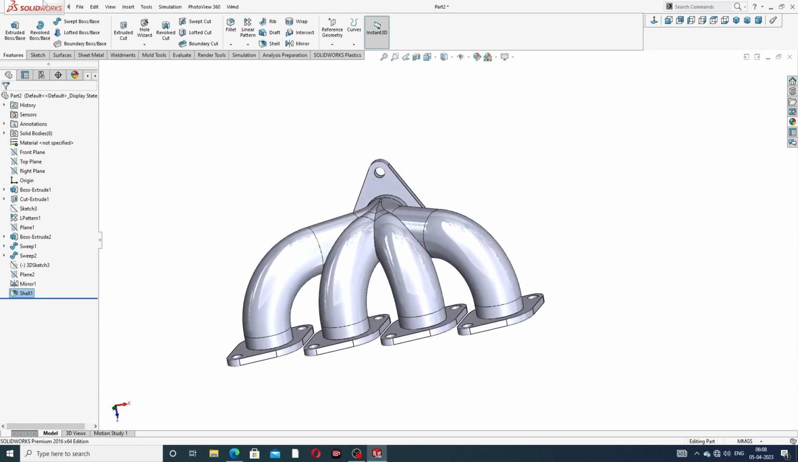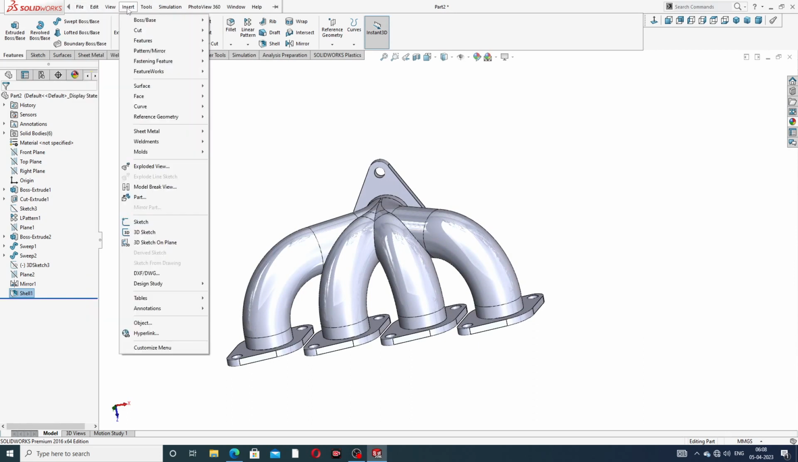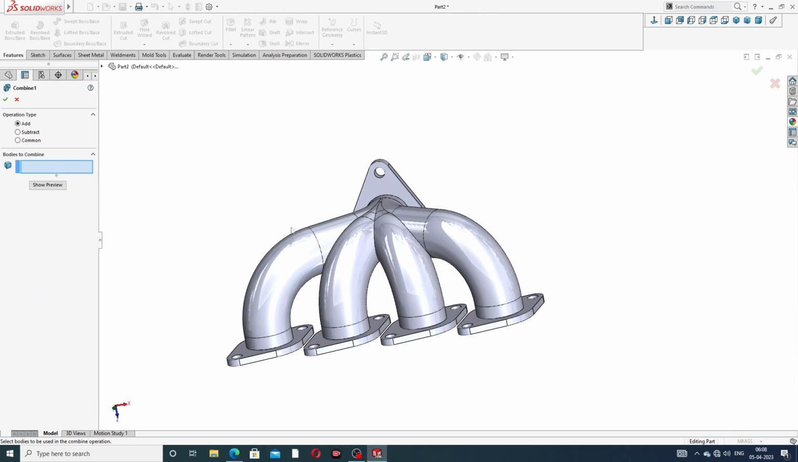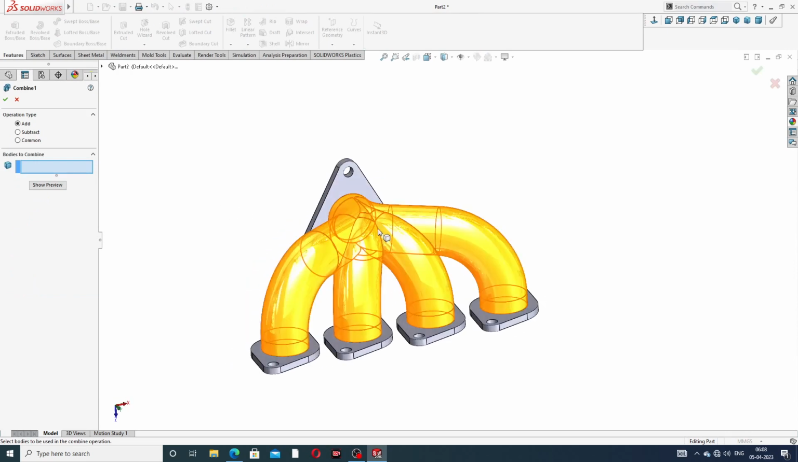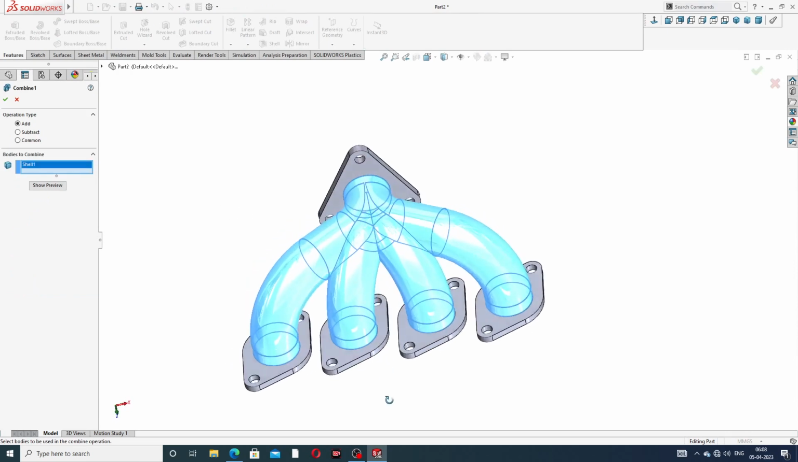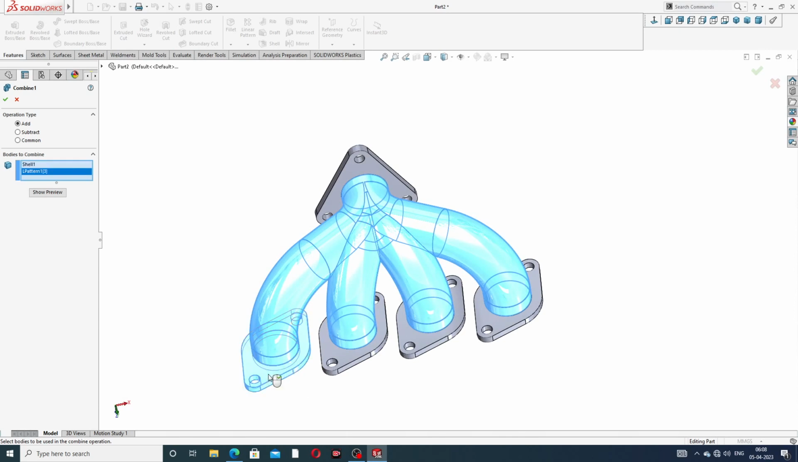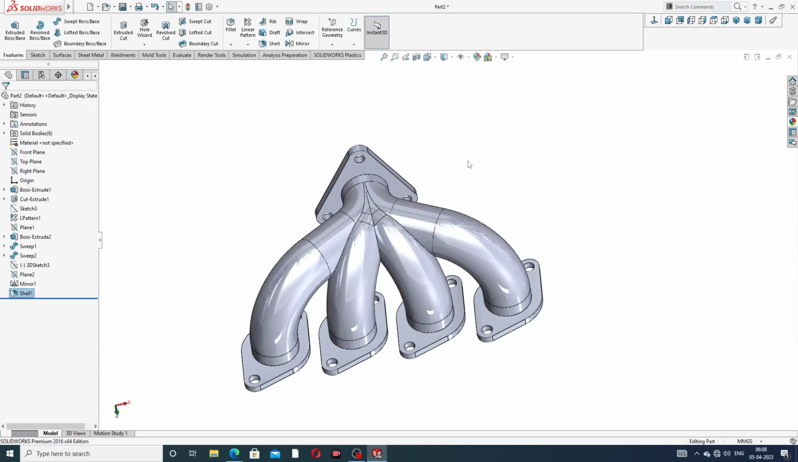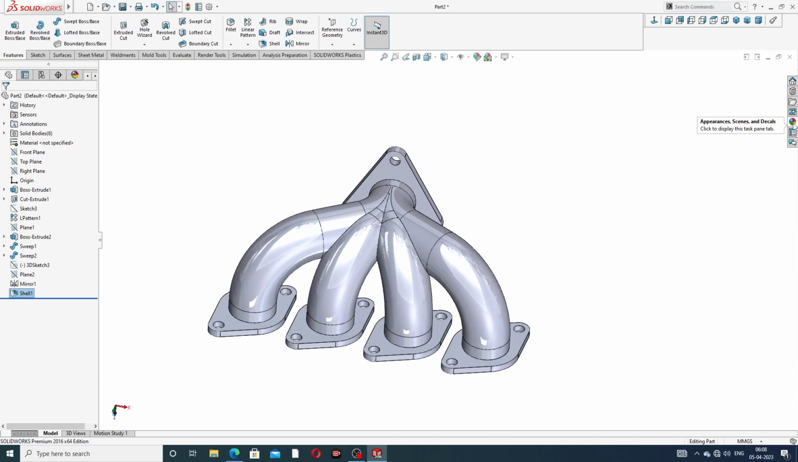But combine, use insert and feature. I'm going to combine and also use this and select this to all is added here and click OK. All body can be added here and click OK. Unable to create. Okay, this is not perfect.